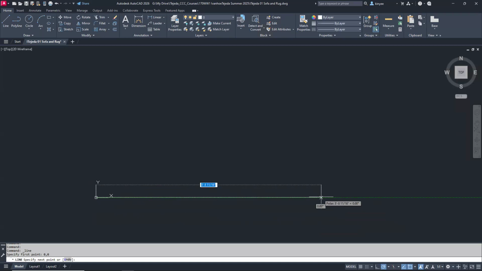So now I'm just going to put my cursor here. It's going to give me a straight line. I will now type in 3 feet. You have to use the apostrophe. So 3 feet and enter. It draws the line. That's all I want to draw. So I'm going to enter, and that terminates the command. So that line is 3 feet.